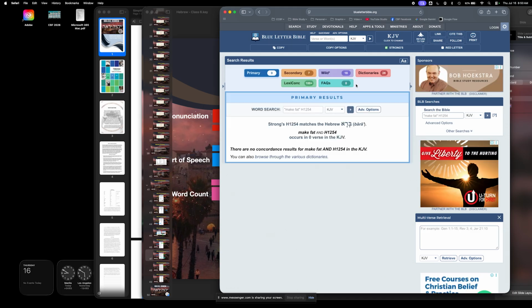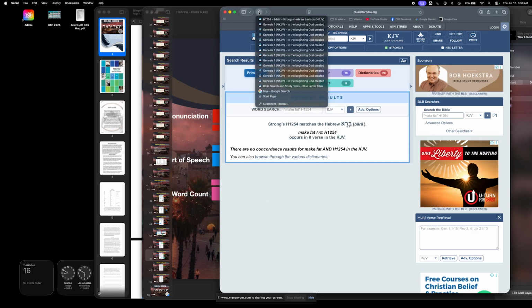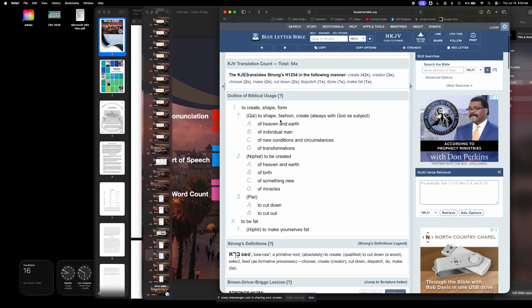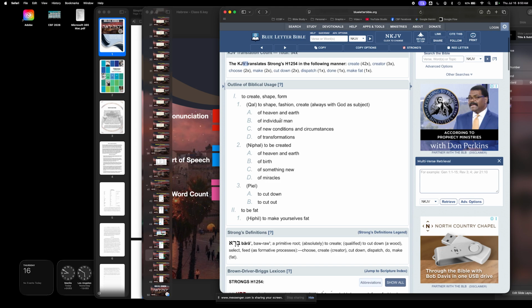It will take you to a word search in that, which you won't find because that's not how it's actually translated, ironically enough. You'd have to look in the King James to look that up where it says make fat. I'm curious to see what happens.